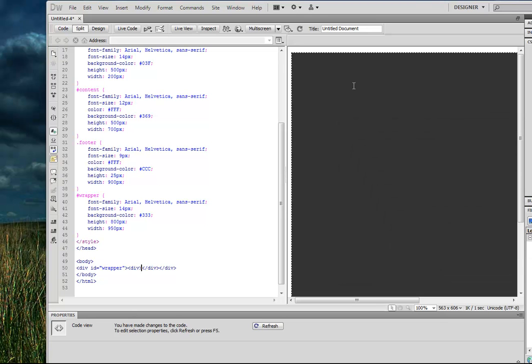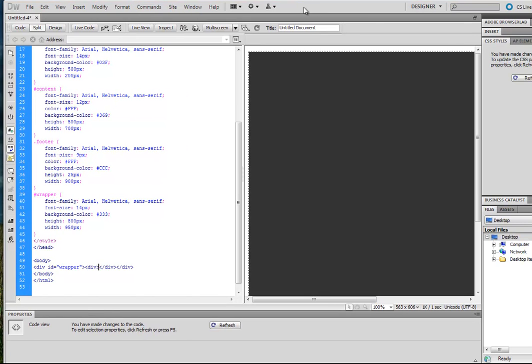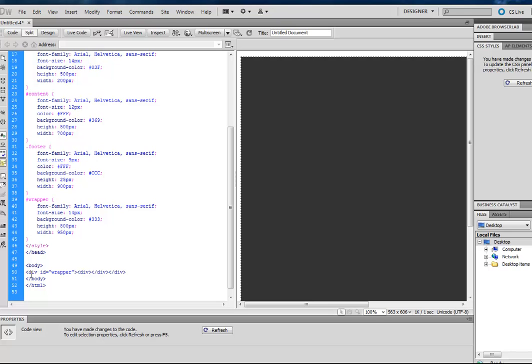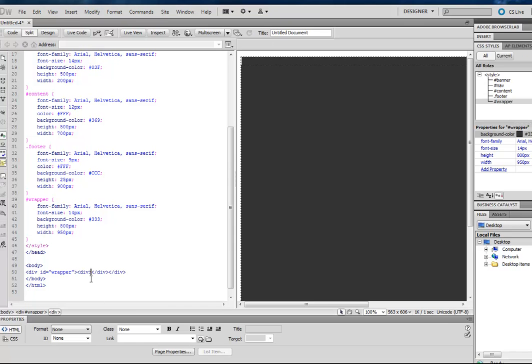Now I actually have this split view here, which makes it a little easier to see. So I have the division of wrapper, which has the opening tag here and the closing one here. Inside this wrapper I have another division, and if I go back to design view, notice that the box is inside here.